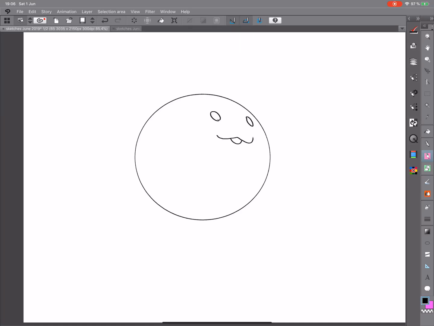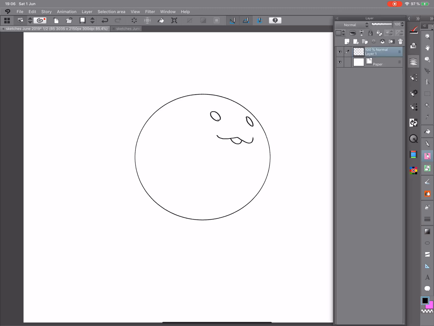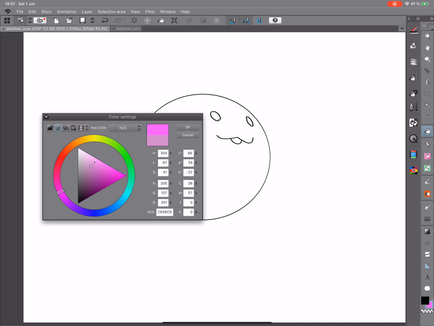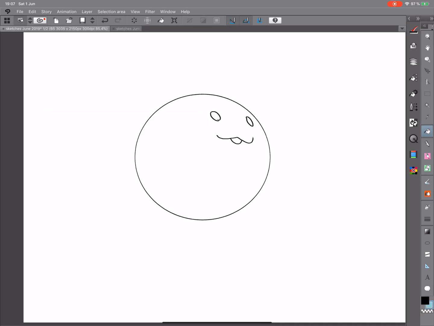Layers are awesome. You know what's also awesome? Layer folders. So let's color this. Make a new layer and let's color it in a bit. Let's pick a color. This one is nice. Fill that one.